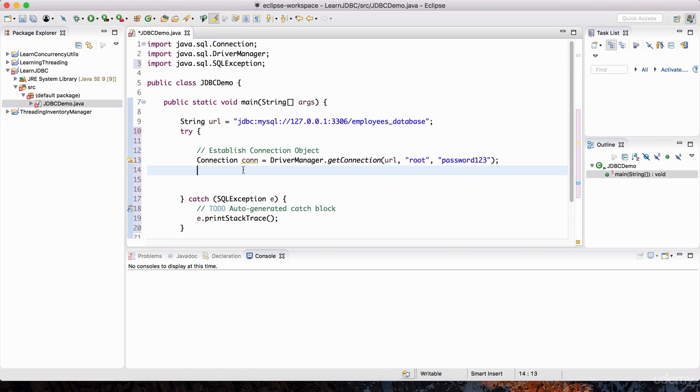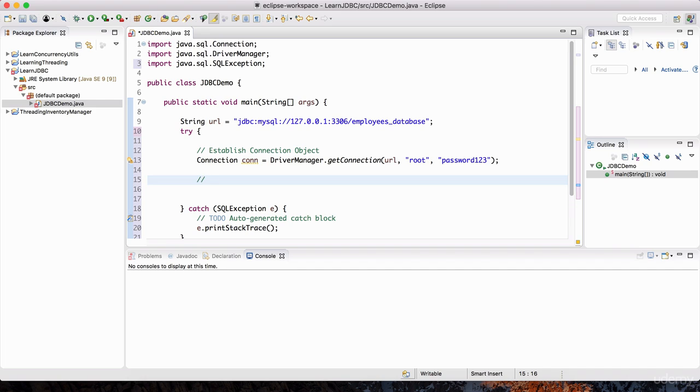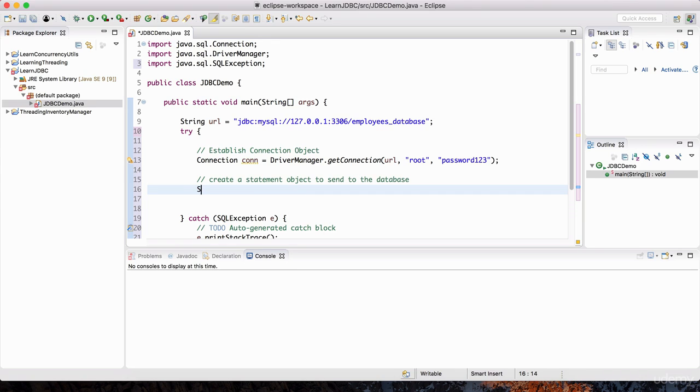That's what this line is supposed to do. After that, we need to create a SQL statement. So create a statement object to send to the database. Okay, that's what we do here. And the way to do that is we use this statement object, and we'll just call it statement with a lowercase. That's the variable. So this is the actual class.